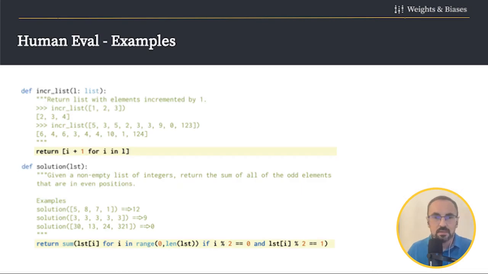Starting with a simple example, the function is called increment list, and we have the docstring which says return list with elements incremented by 1. It's rather simple. The part underlined or highlighted here is actually a completion from a language model. In this case, it's rather straightforward. But then there are some more complex examples. The next one requests that the language model, given a non-empty list of integers, return the sum of all of the odd elements that are in even positions. So again, a little bit more complex.